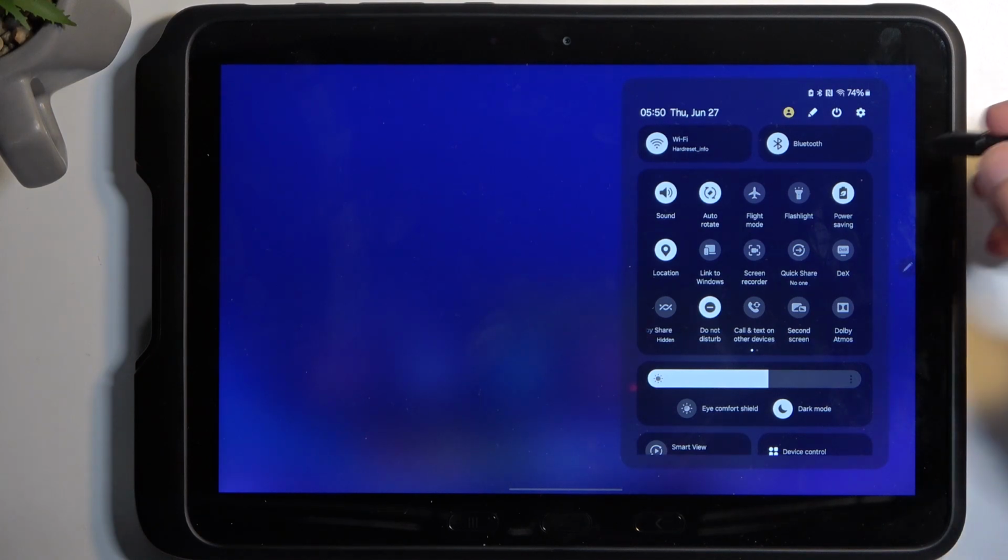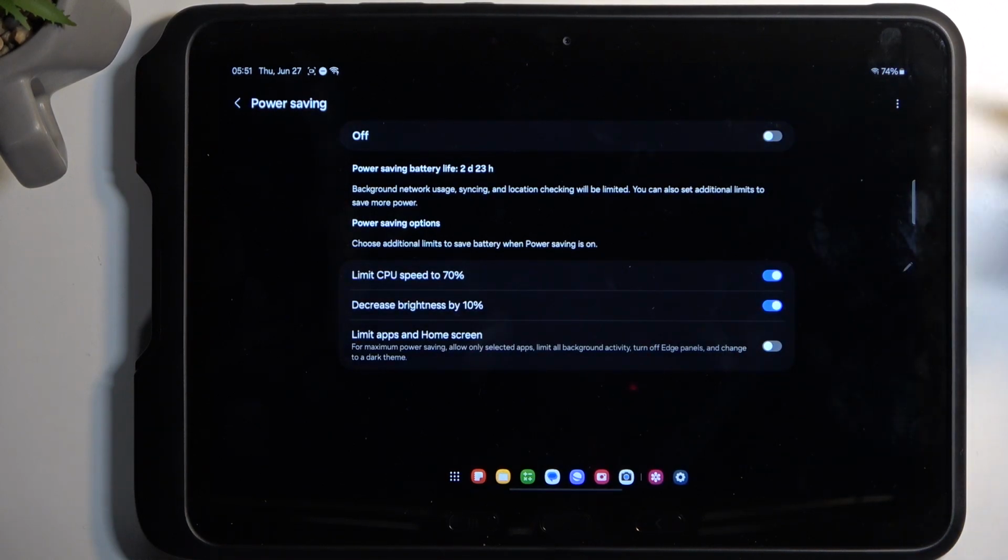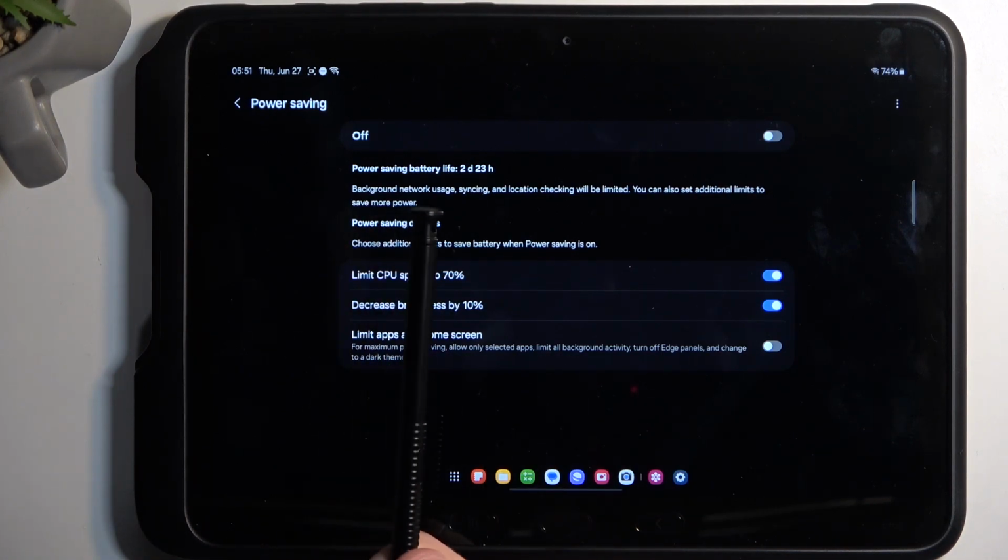it enables. Now you can also hold it, which will take you to the settings and actually lets you know what will be changed, as we don't get to have that anymore visible when you tap on it. So in here, going quickly over this little description, background network usage, syncing and location checking will be limited. You can also set additional limits to save more power.